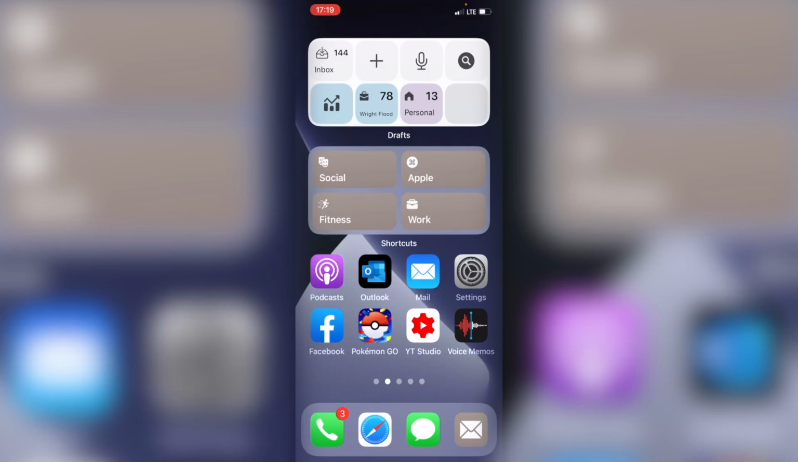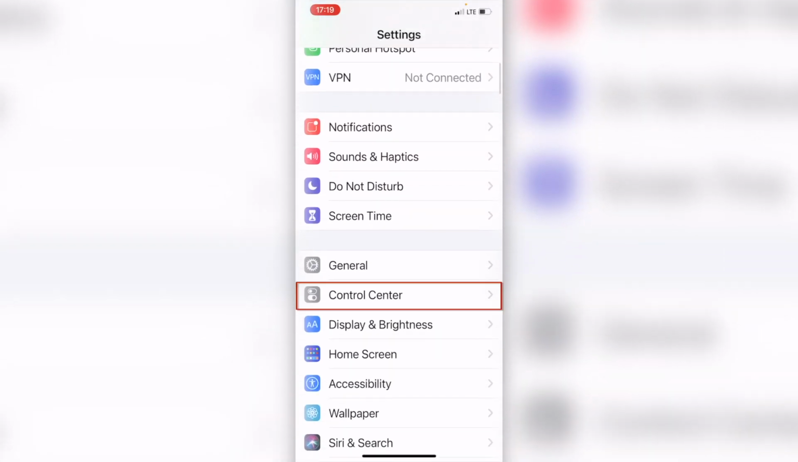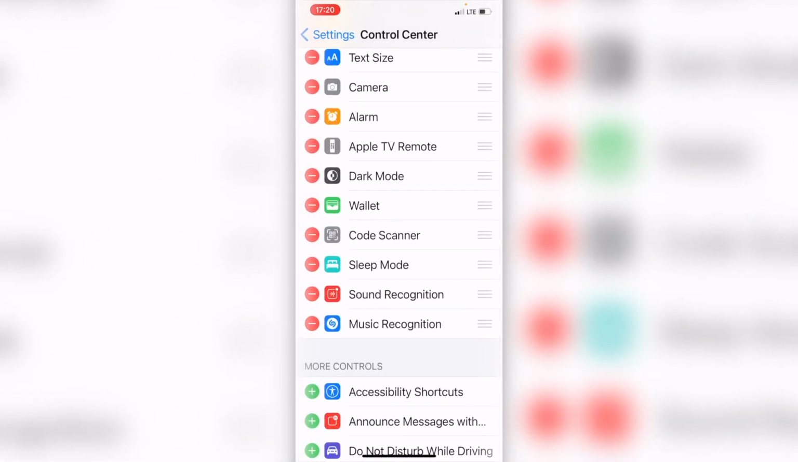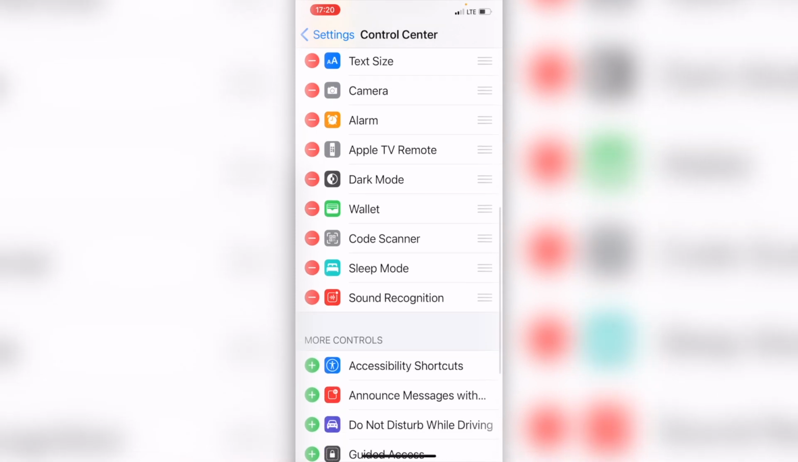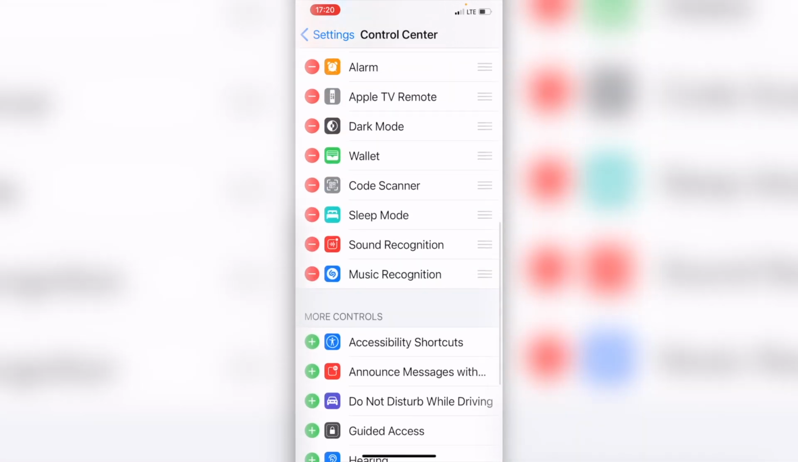Tip number 3 is Shazam. Shazam is a music recognition app, and it is now integrated as part of iOS. You can add it to the control center for easy, quick access. You're going to open up the Settings app, and then what you want to do is come down here to the control center. I already have it added, music recognition. If you don't, then you're just going to scroll down here to where it says more controls and find music recognition. Click the plus button, and now it's up here.